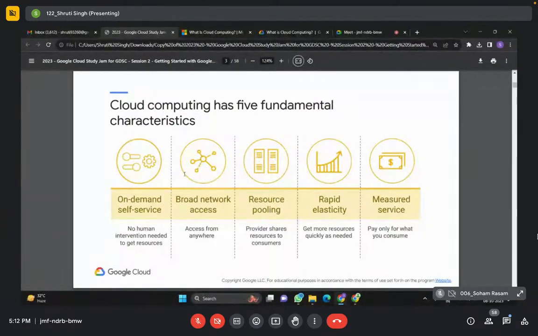The next one is measured service. So what are the features of cloud is that whatever you use, you have to only pay for that. So only the resources that you are consuming and using, you have to pay for those resources only. I hope all the five fundamentals are clear by now. If any doubts, keep on sending chats in the chat box and we'll keep on solving them as and when we go forward.